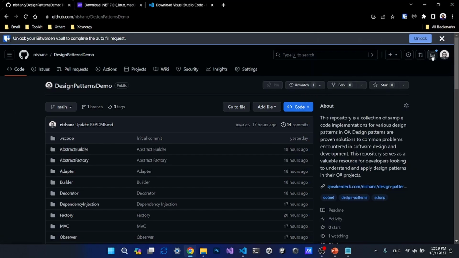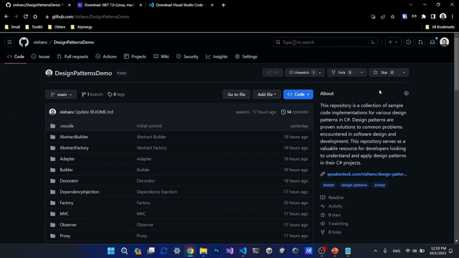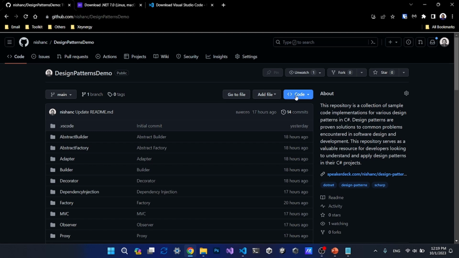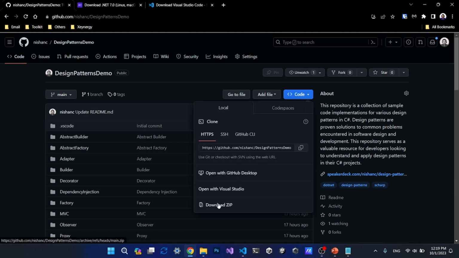Okay, so before we start, I'll show you how to download the source code and set that up on your local computer. First of all, go to this link, github.com/nishanc/design patterns demo. There, if you click on this Code button, it has a Download ZIP option, and you can download it and extract it into one of your folders on your local disk.